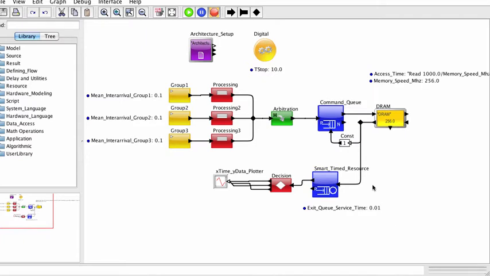So what happens is this: the transaction will arrive on the input to the smart timed resource, and it will enter the queue. Once the transactions ahead of the queue have departed from the smart time resource, then it will be placed in the front of the queue, and it will wait a certain amount of time, the exit queue service time in this case, and then it itself will automatically depart from the smart resource and head, in this case, to a plotter which is measuring the latency of the transaction in the system.